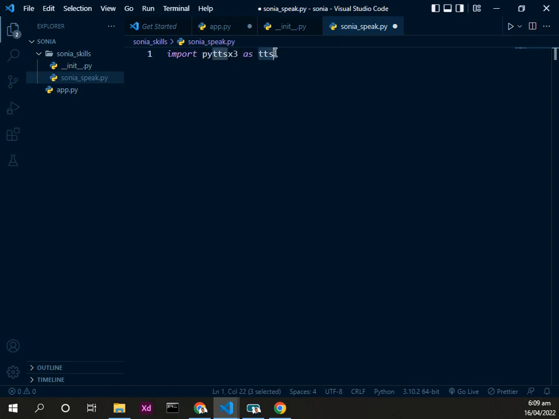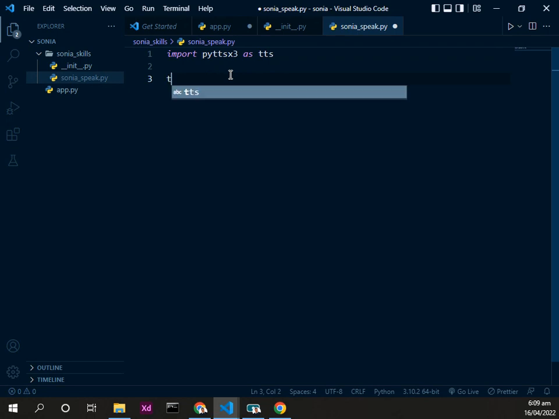So I could say as TTS. What TTS means, TTS is still pyttsx3, but this is me reducing the name. This is kind of like assigning a variable. This is more like assigning a variable to pyttsx3 and then calling it TTS. But instead of me writing this whole line, I'll just call it as TTS.